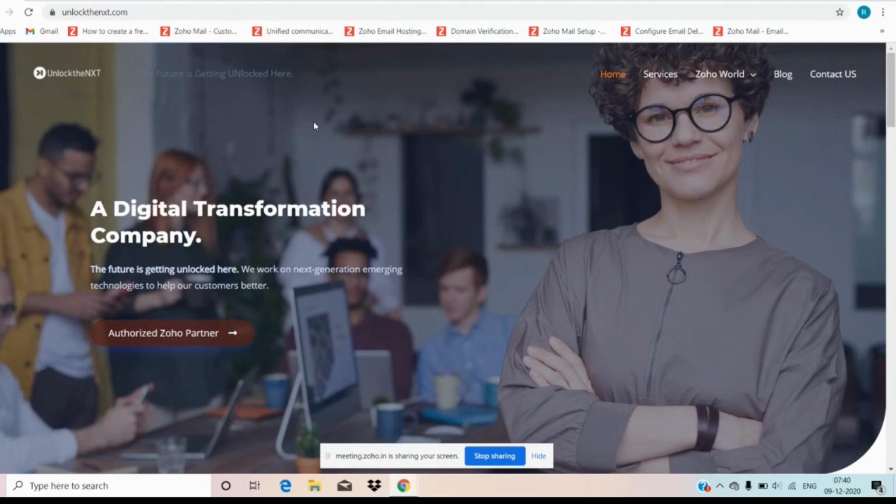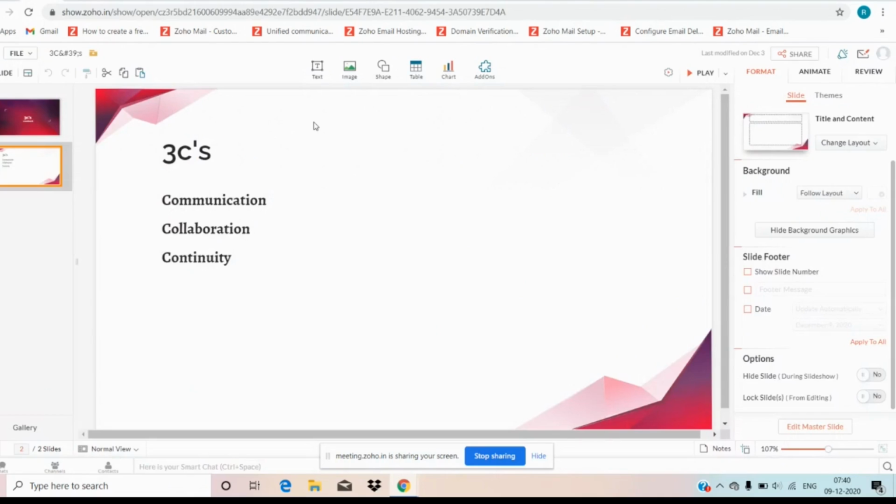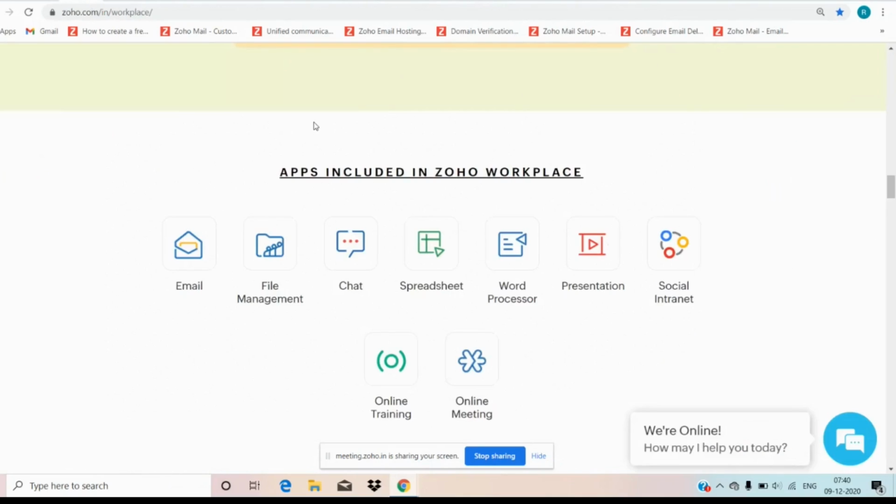Today, I would like to introduce Zoho Workplace tools and walk you through the important steps. Zoho Workplace is a bundle of universally accepted workplace tools that helps improve the 3Cs in your team. The 3Cs are communication, collaboration, and continuity. Zoho Workplace includes email, file management, chat, spreadsheet, word processor, presentation, social intranet, online training, and online meeting.